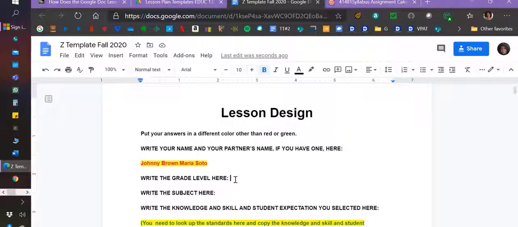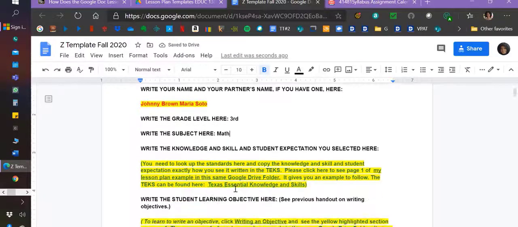You'll put the grade level that you would like your lesson plan to address. For here, I'm going to say third grade. You can choose what grade you want. You and your partner have that option to do that. Next, the subject area. You and your partner can decide what subject you want your lesson plan to be. And let's say that it's going to be math. So that's how you fill out that section.